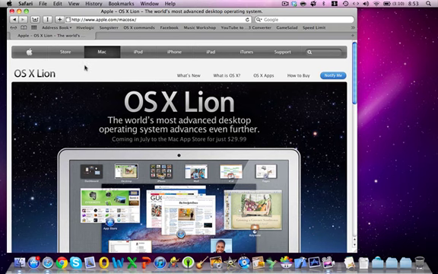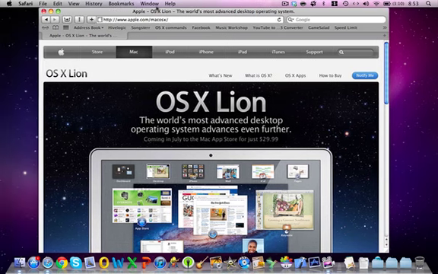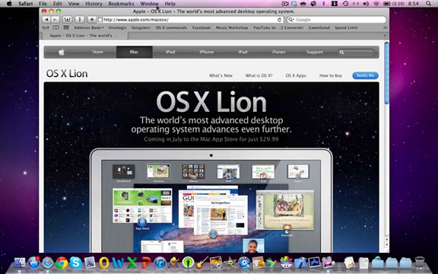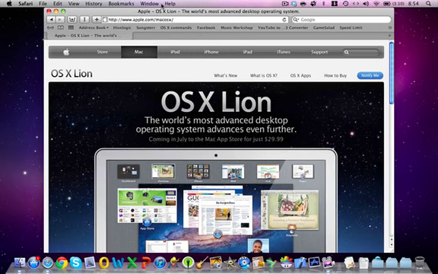But I'm not really going to show you the OS yet because I don't want to break any rules or whatever. So I'm just going to show you, I'm sure everyone's already seen this, but it's www.apple.com/macOSX. X stands for the 10, as somebody pointed out on my YouTube page.